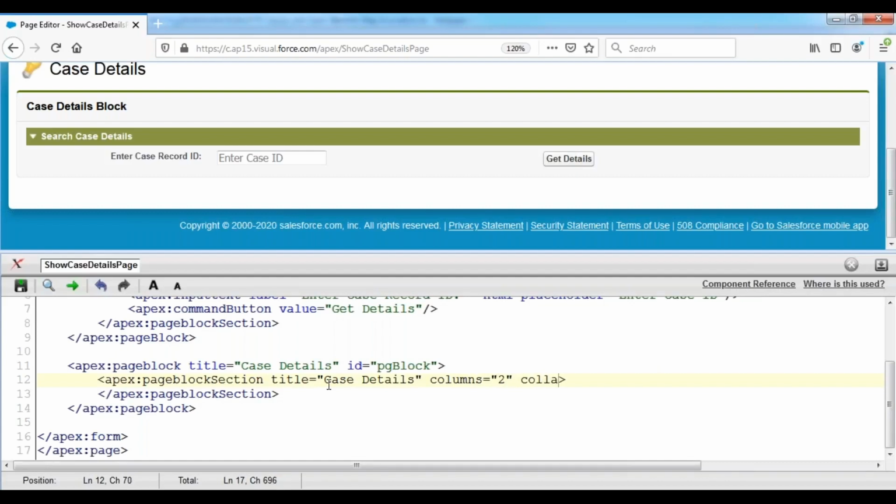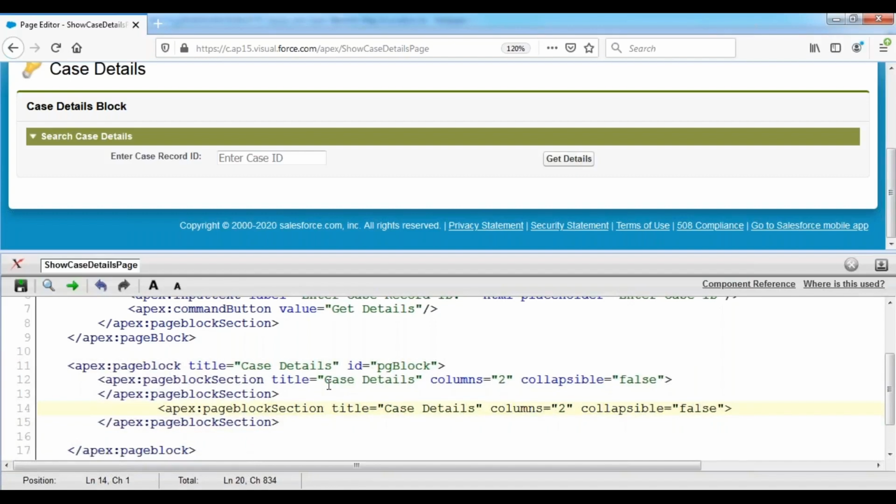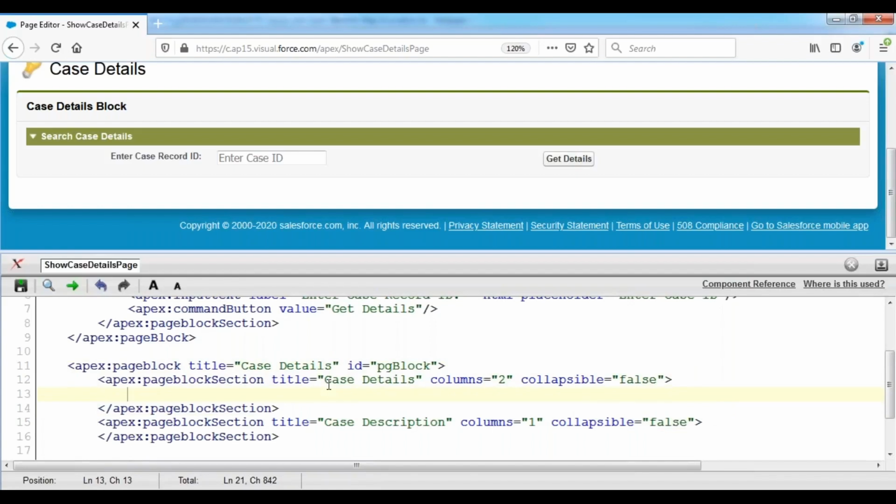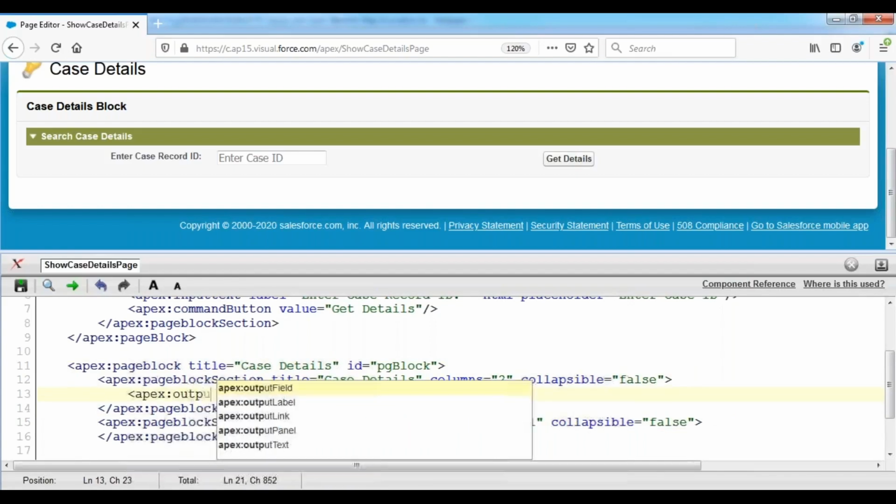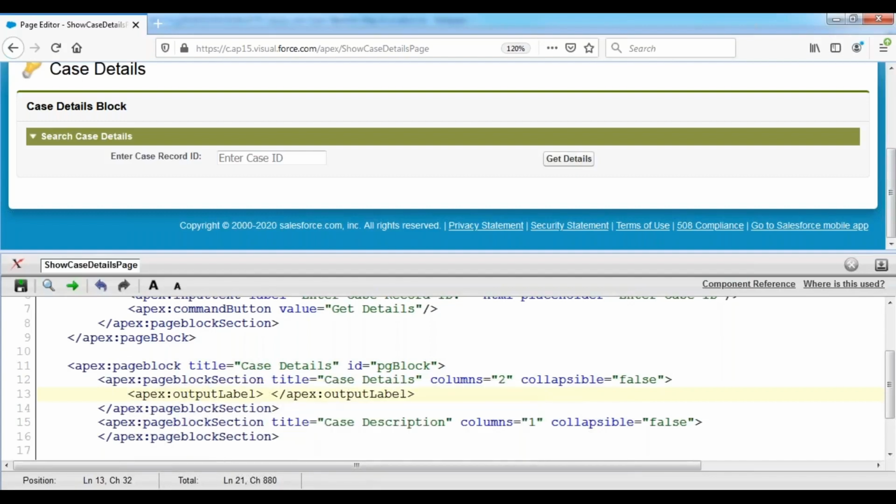And then I would like to indicate the collapsible. Collapsible equals to false. I would like to have one more page block, case description. Number of columns equals to 1, and the collapsible equals to false. I'm adding two sections. Here I would like to place apex output label. Here I'm indicating the case ID.